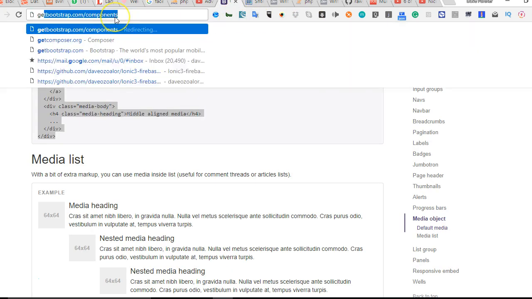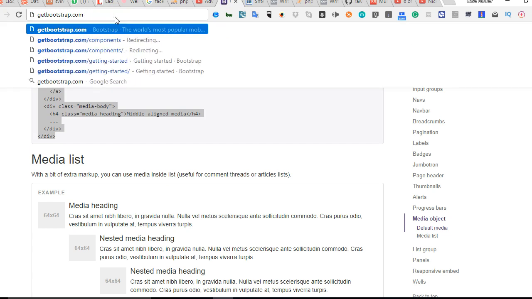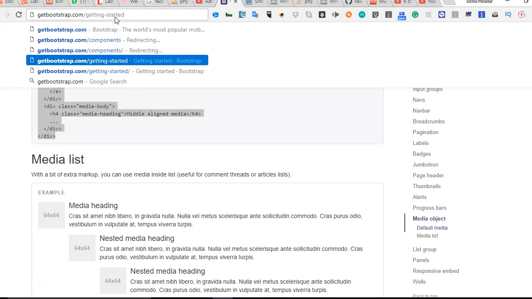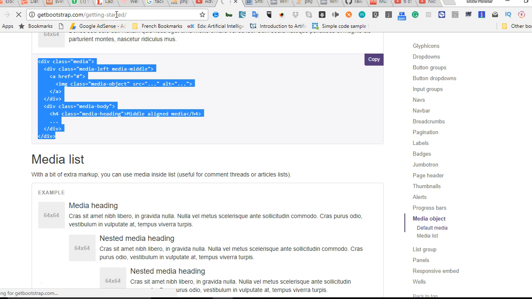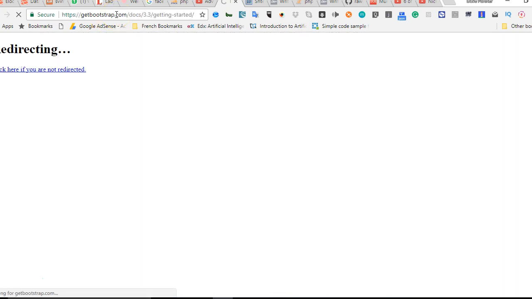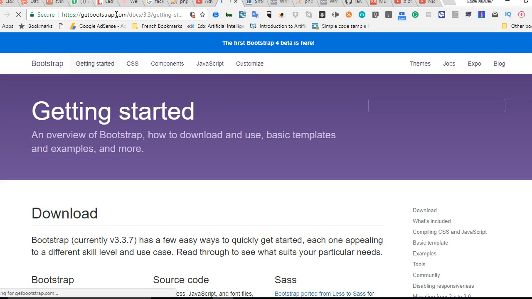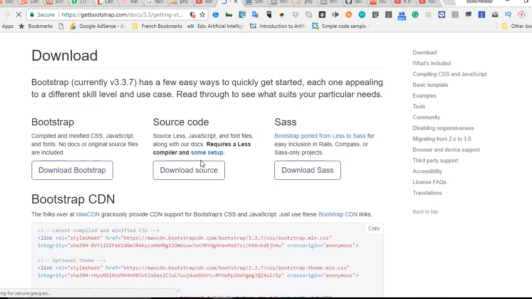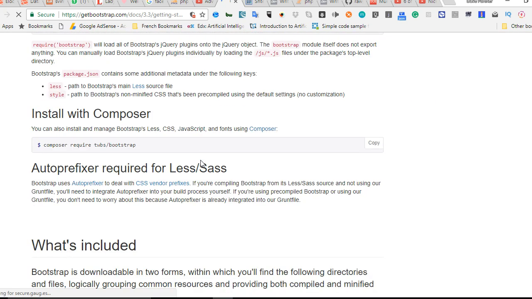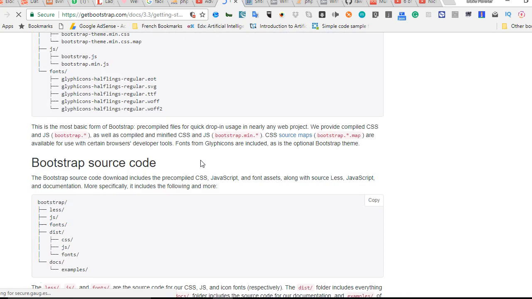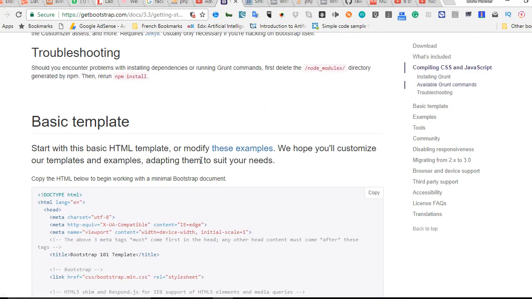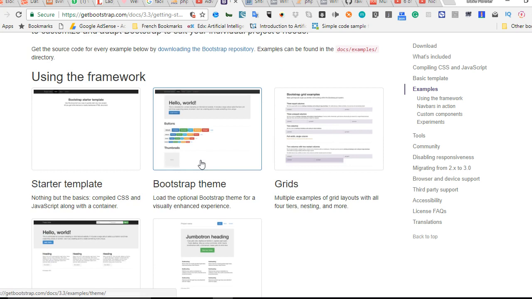getbootstrap.com, just getbootstrap.com, and we will look for the getting started, this URL, getting started. So we'll look for a sample template of Twitter Bootstrap templates that will help us, that looks like what we're looking for, so we can use it to display our search results. So if you scroll down on the page, you'll see some sample templates. This is what I'm looking for.